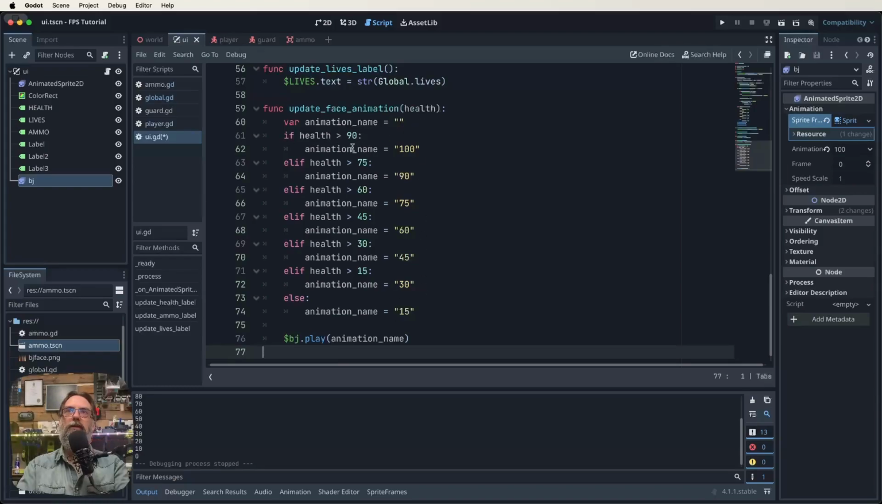If health is greater than 90, use animation 100. That's all pretty logical, right? You can work that out as we go through. That all matches the names of the animations we created: 100, 90, 75, etc. Down here, bj.play animation name. This is our name. So update face animation is going to play the appropriate animation according to what we've just calculated here.